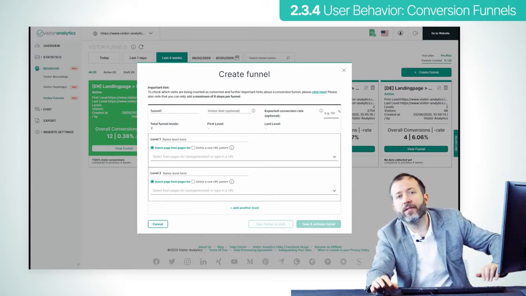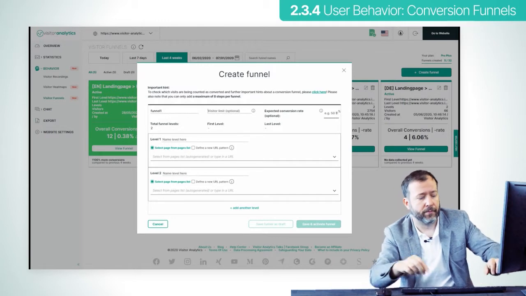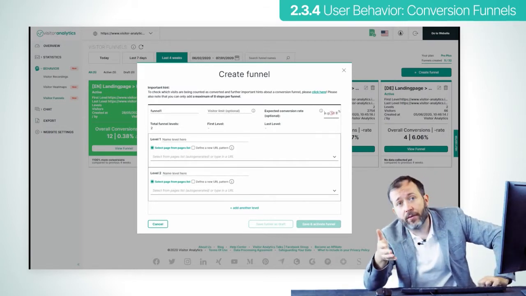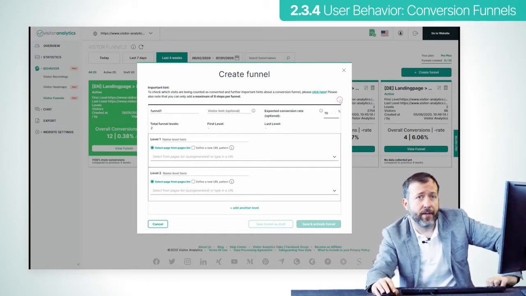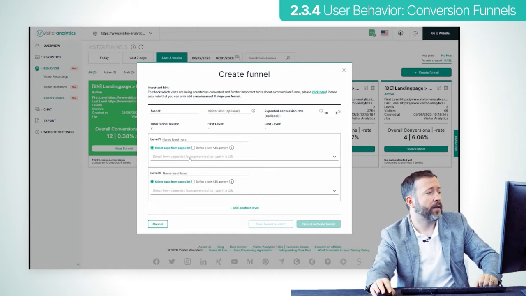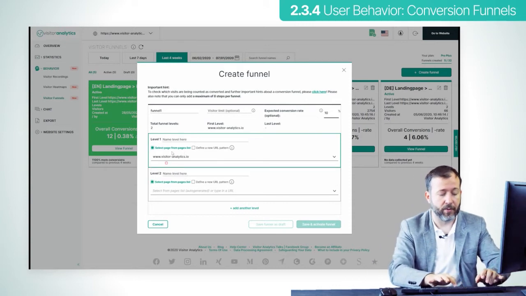It's also optional to set a target conversion rate right here. I can put in 10% so that you can compare actual results with your goals by the time you finish the funnel. You need at least 2 levels to have a valid funnel, which you can fill here with the names of the pages you think are relevant. Like for example, I could choose Home as the first level, but I can choose a name for it. I'm going to go with homepage.